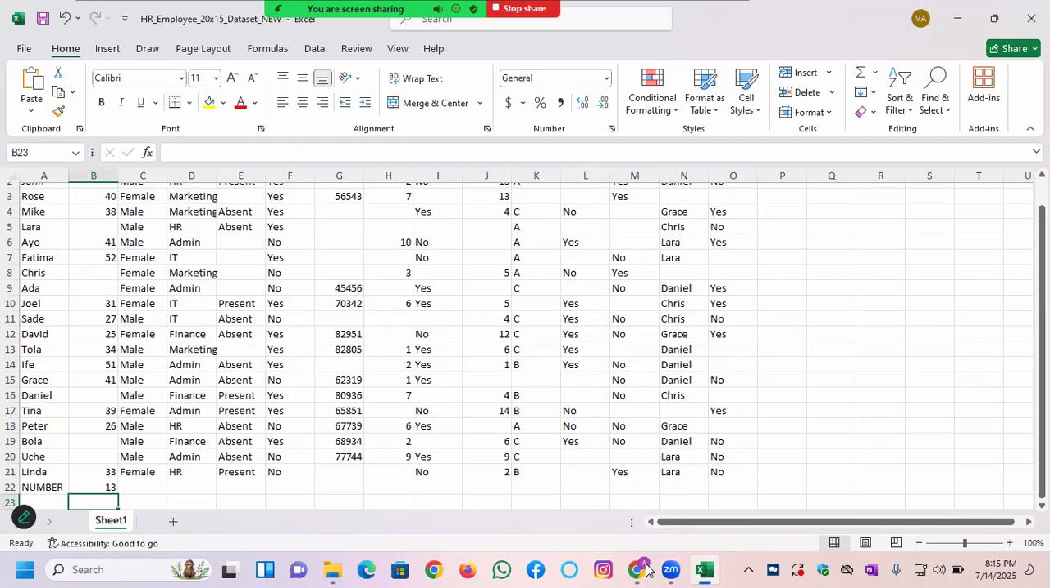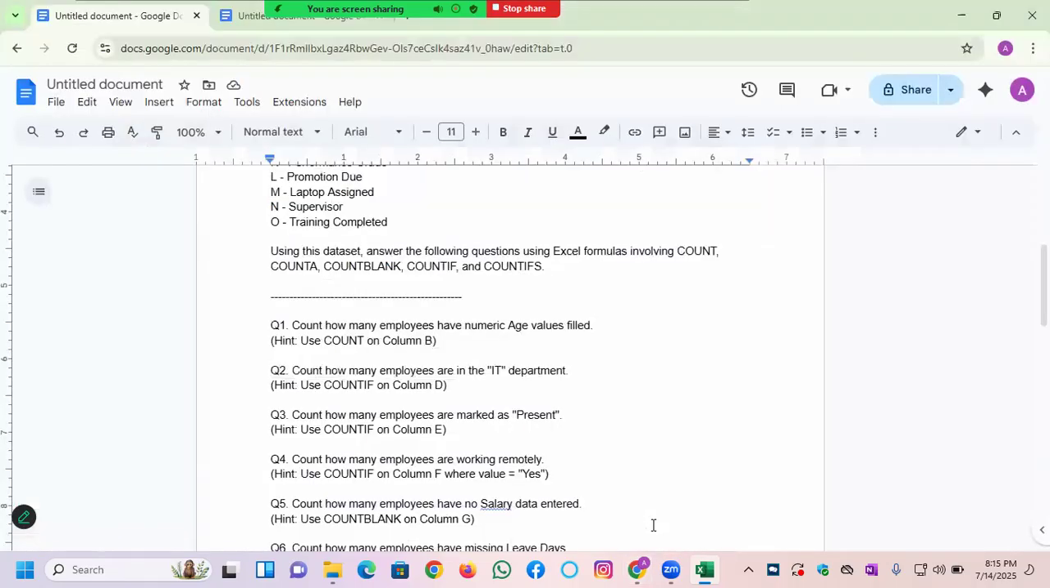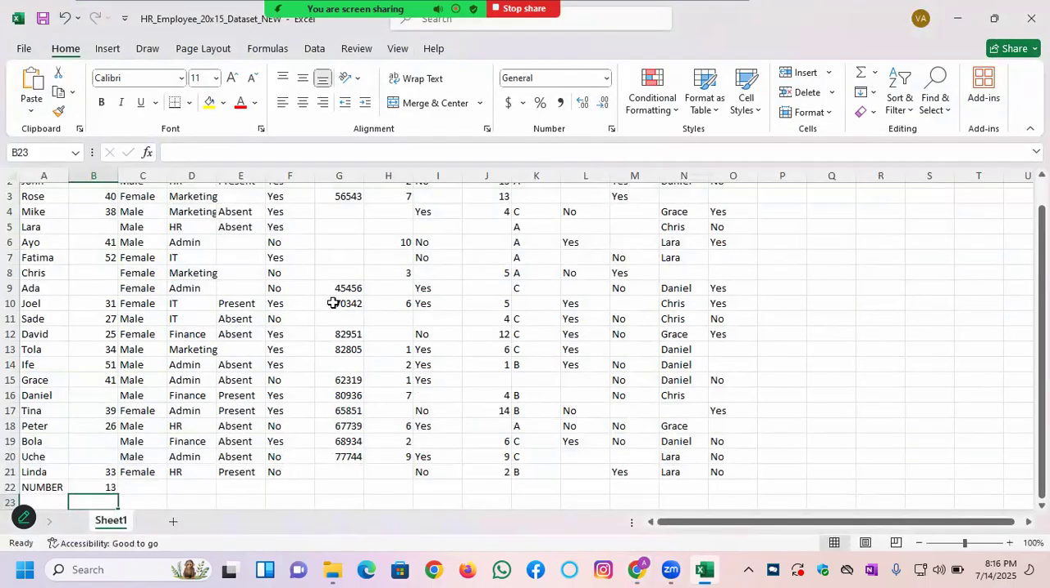Now, number two, let's check number two. Count how many employees are in IT departments. How many employees are in IT department? We cannot make use of count again. I will tell you why. First of all, let's go to the departments. Let's go to departments.